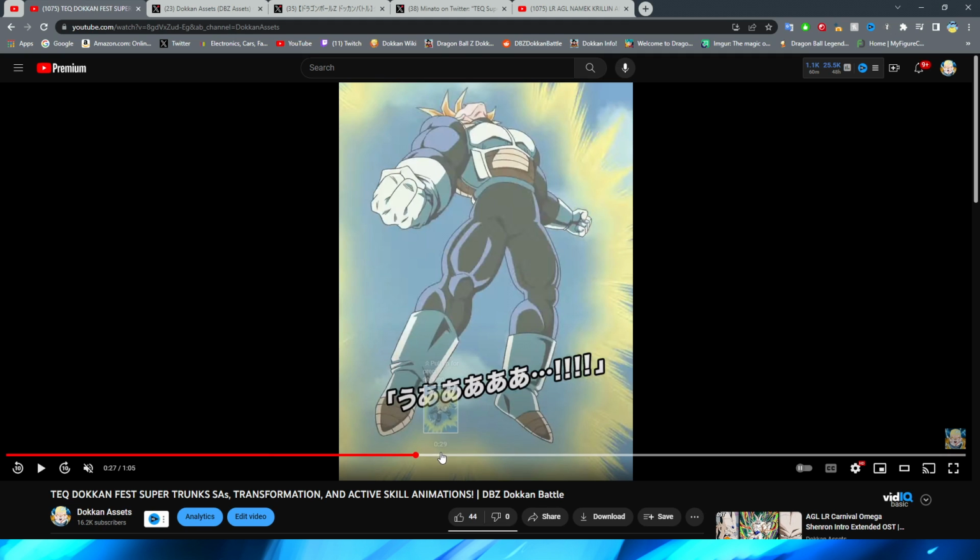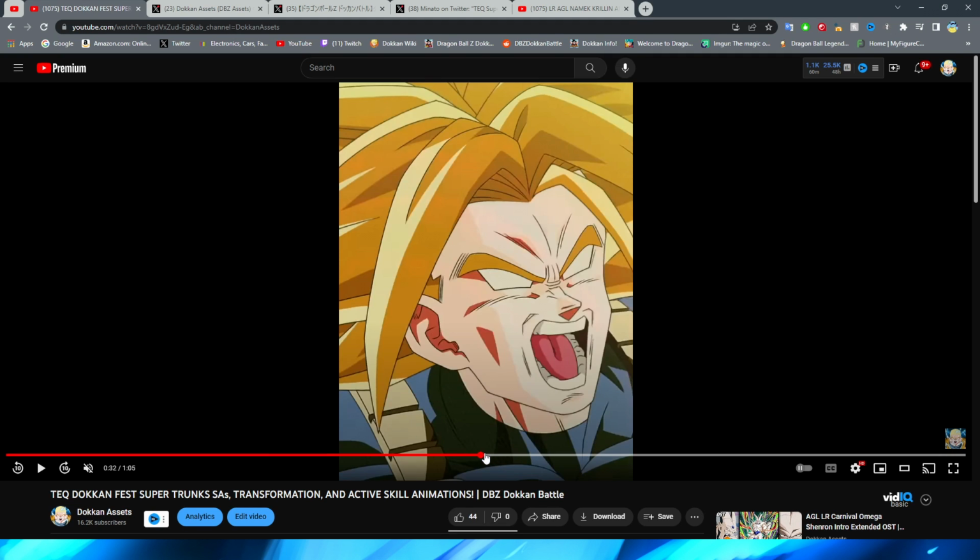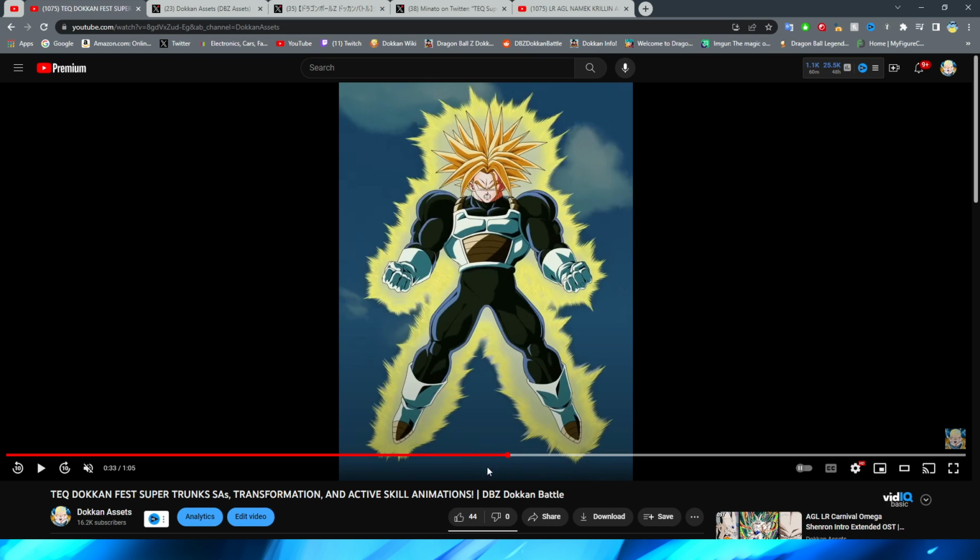I will say, out of all of these animations, if I had to pick, I think the transformation and maybe one section of the super attack for Super Trunks is probably my favorite. But I think out of all the animations, the transformation is definitely the coolest part, if I do say so myself. It's kind of a shame that this isn't an active skill for two reasons.